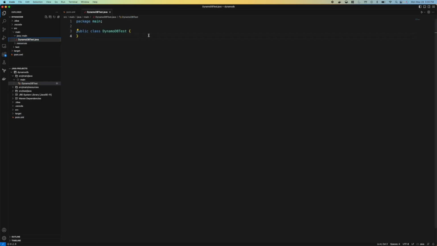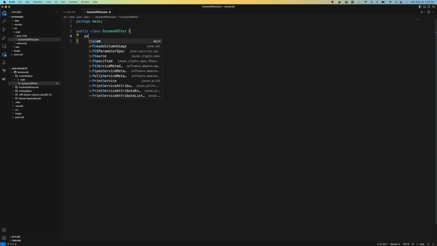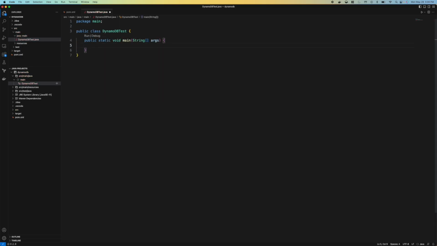So let's go on and start coding it up here. Given that this is a very simple demo, we're not going to go really fancy. We're just going to do a public static void main here, and then write our code in there. So I'm going to do psvm.